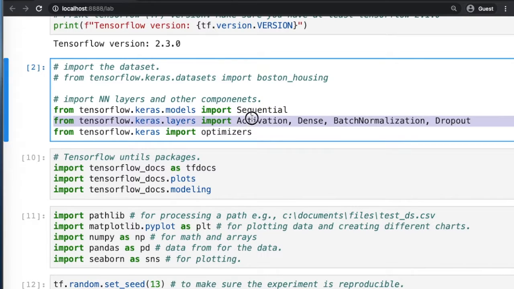And then in the following line, we are importing multiple layers and components. You see these are imported from the layers class from Keras. The first one is activation. If you remember, we talked about activation functions in the past, and one of the activation functions that we covered in our class was the sigmoid function. Feel free to use the sigmoid or any other functions, as we will see later on. We have sigmoid, we have ReLU, we have tanH, and other types of activation functions.